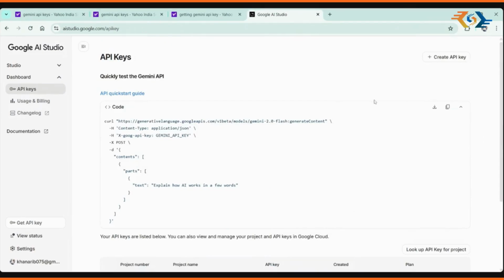If you are new in Google AI Studio, please create your account first. Just log in with your Gmail. After that, you see this option, create API key. If you open this for the first time, you just click on create API key.